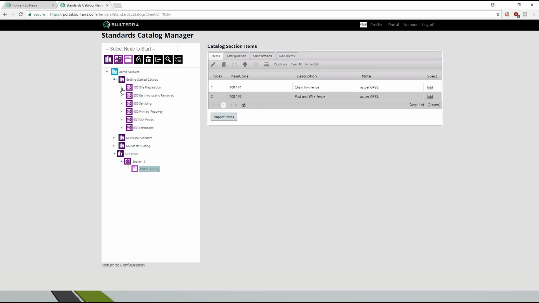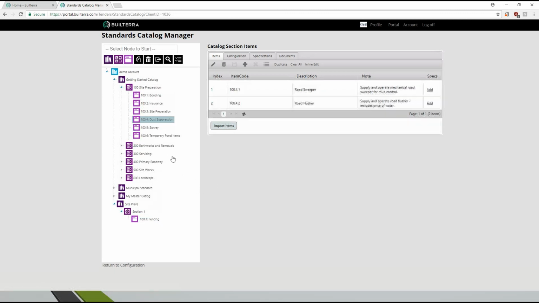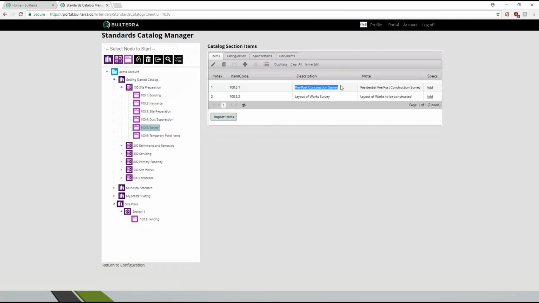If we take a look at some of these site preparation items, dust suppression, you've got road sweeper with a note, road flusher with a note. So very nice. So survey. So this is literally whatever you want it to be. Okay. Pre and post construction survey. So I keep these descriptions fairly small, because when you drag and drop it into the ultimate bid, all you're seeing is the item code and description. All the notes and any other fields you add, they automatically move into the tender with a matching pay item code.